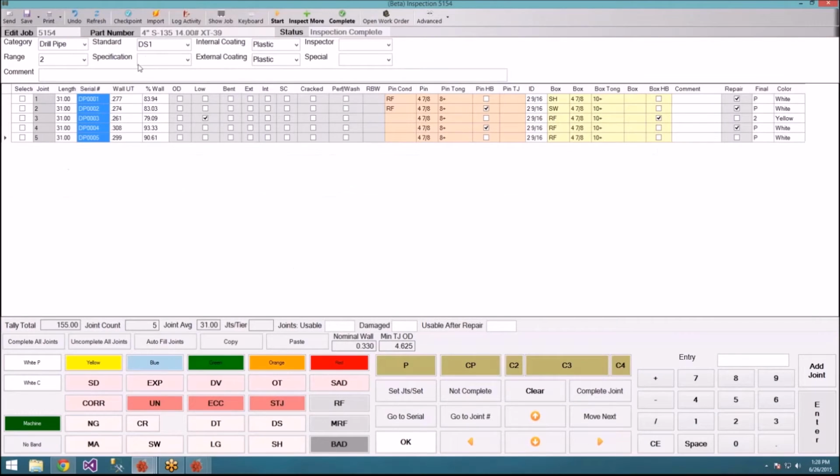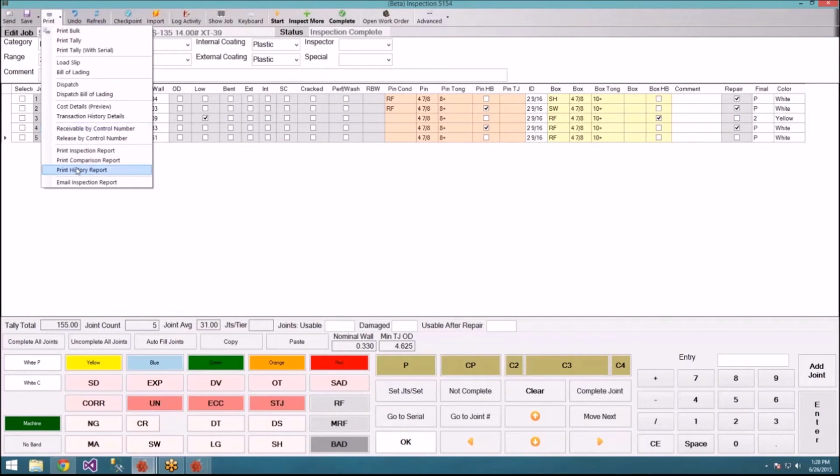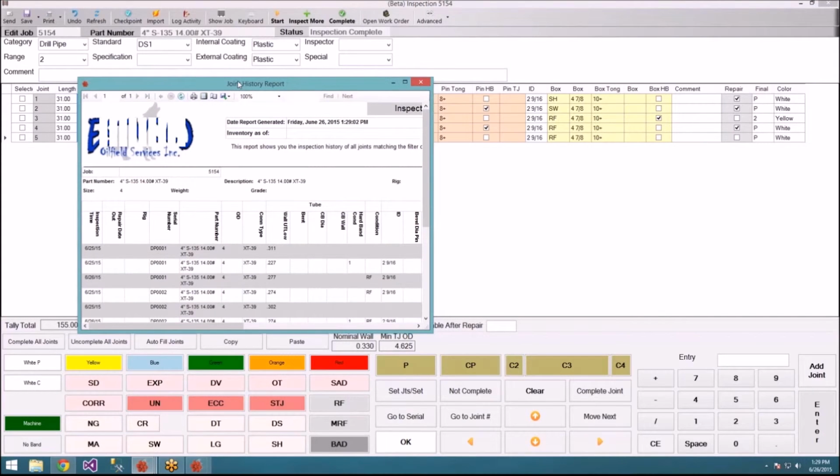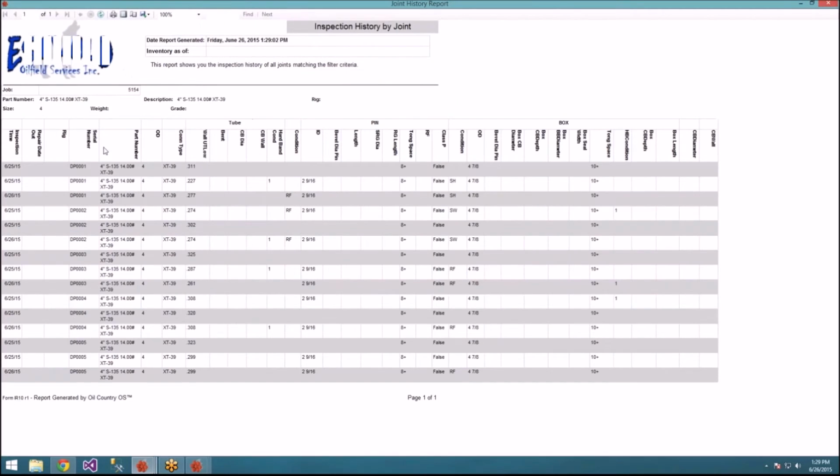Closing this, I can go and show you the inspection history report. Now this is again by joint and gives you the inspection results by joint for every inspection that joint has gone through. So here we have the last 3 inspections for DP001, and actually every inspection for DP001. So you can see we've done 3, we're tracking 3, and the values of each one of those inspections.